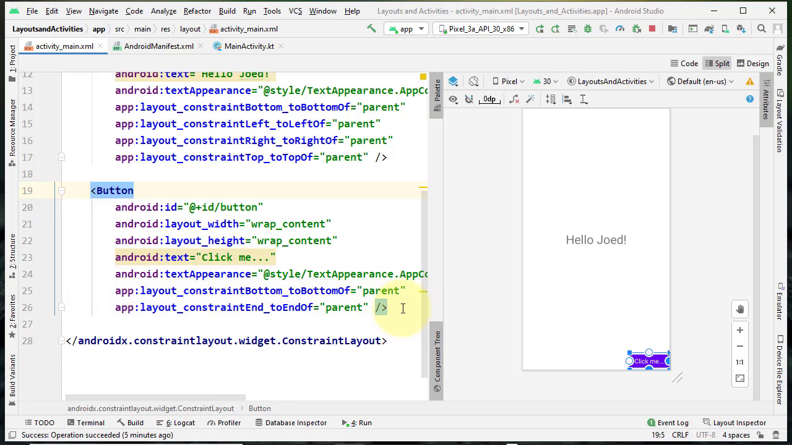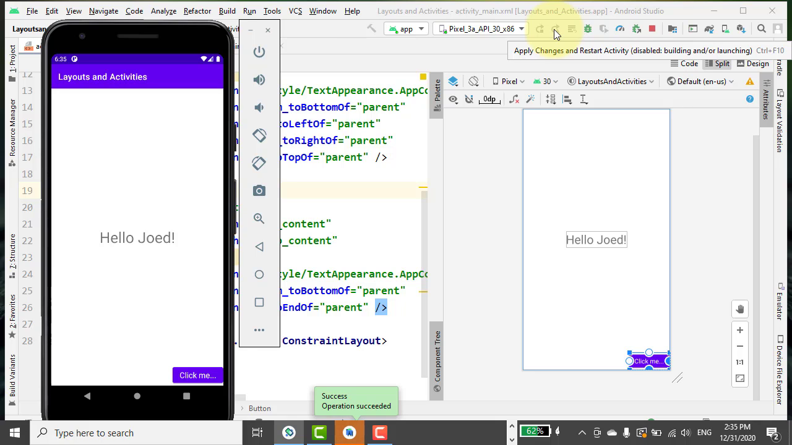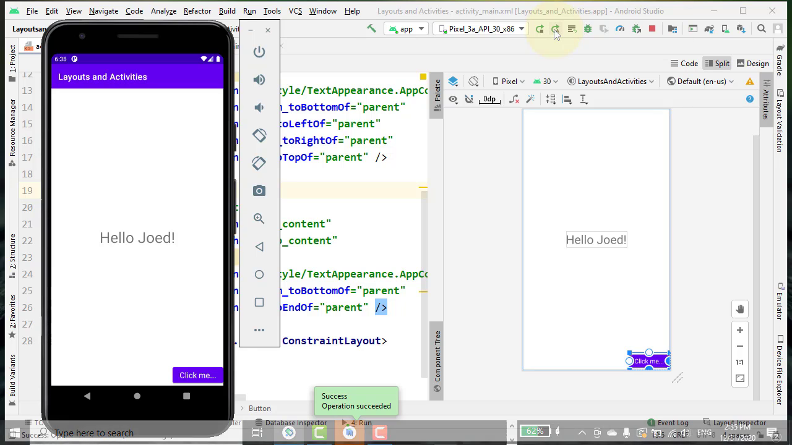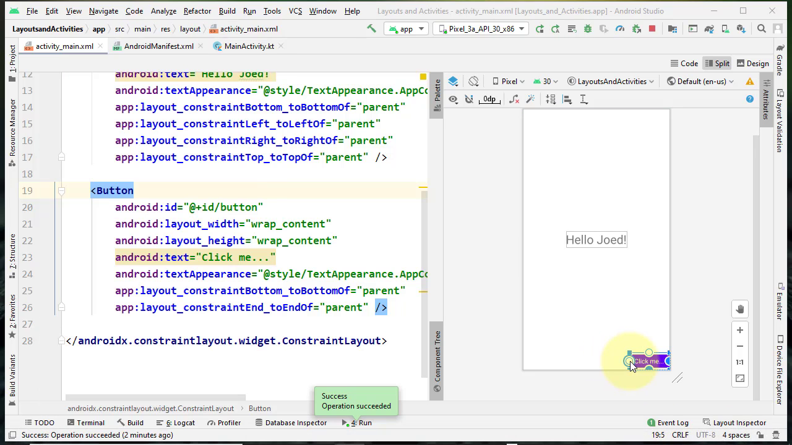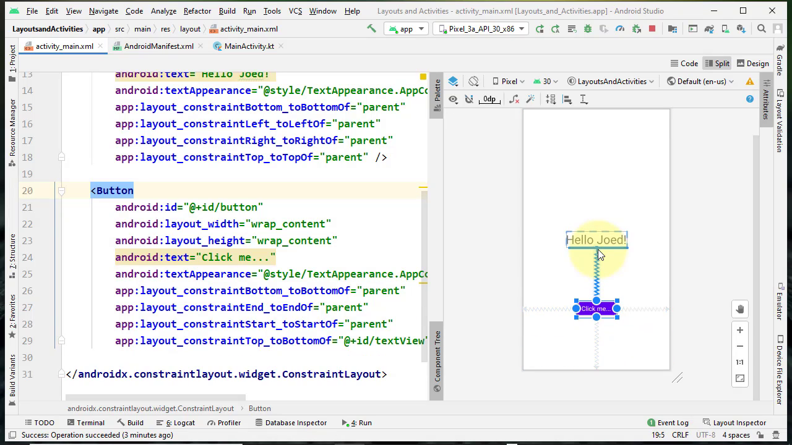Let's apply the changes and restart the activity. And it works. Let's add another constraint to this button so that it appears exactly in the middle. I'll drag this to the left of the parent, but for the top, I'll use this text view as its top constraint. So I'll drag the top constraint of this button and connect it to the bottom of this text view. You can verify it in the XML layout that the attribute layout_constraintTop_toBottomOf is set to textView1, which is the ID of this text view.